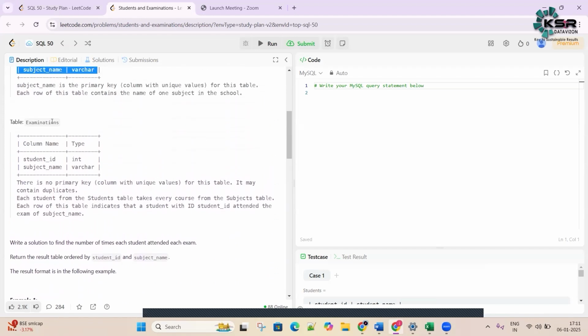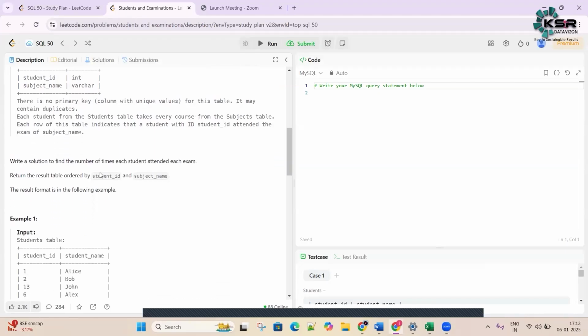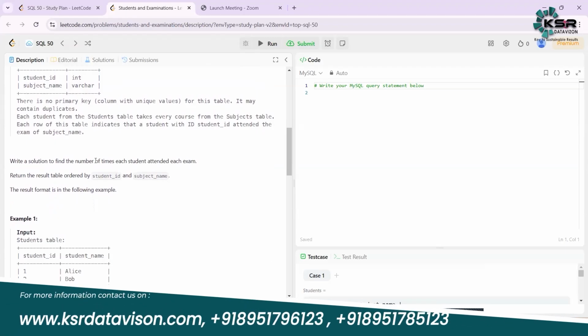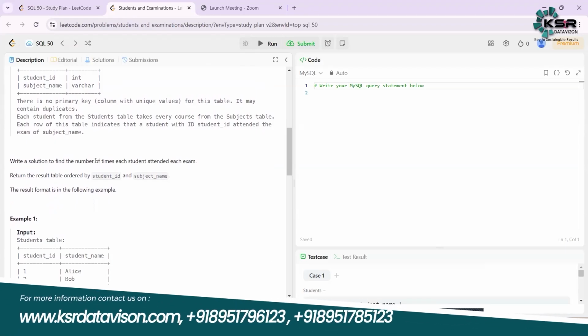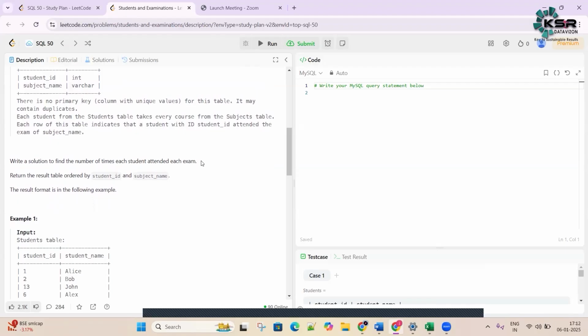There is another table, examination, which says the student ID and the subject he has attended for examination. Now what we have to do is write a solution to find the number of times each student attended each exam. That means there are some students who failed the exam and have re-attended it. So you have to find how many times each student has attended each subject, and return the results ordered by student ID and subject name.